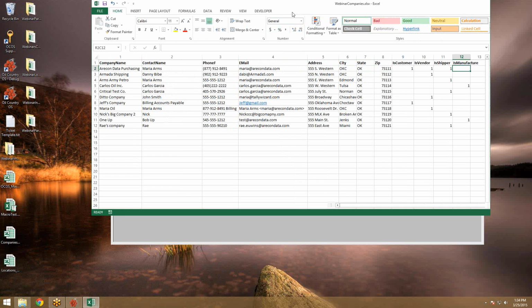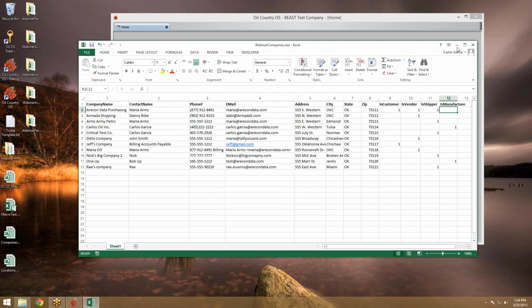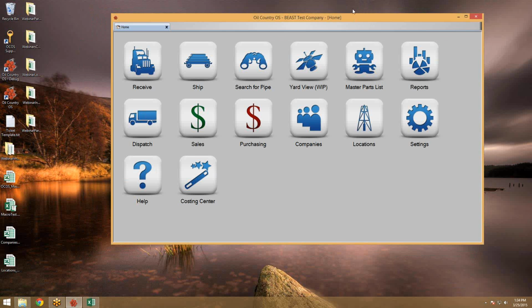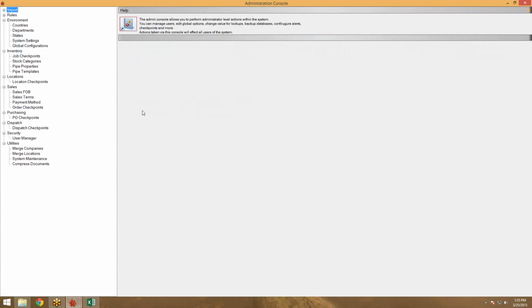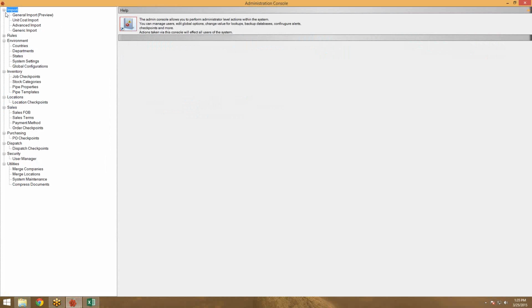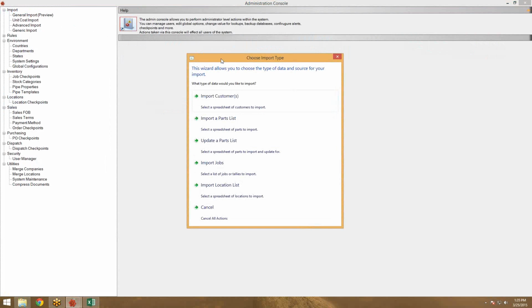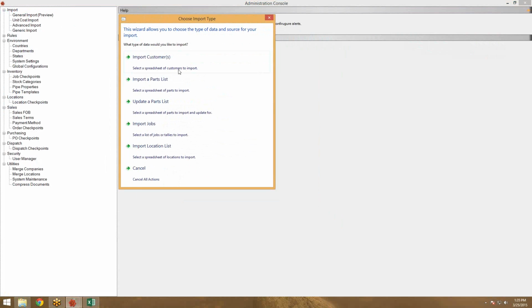So let's take a look at what importing something like this actually looks like. So we're going to go into the administration console. If you've used the system for any period of time, you know that you do that by right-clicking on the Settings button and clicking Admin Console. In the left-hand menu, you'll see that there's an import section. If you go ahead and extend that, we're going to be using the general import. Just double-click on that, and it'll pop up the import wizard.